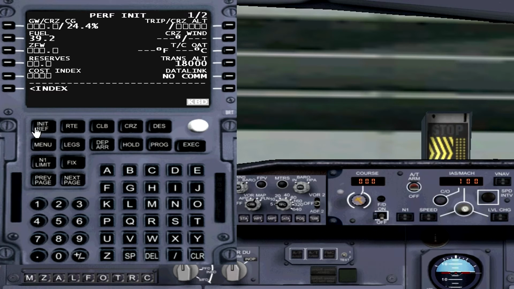Click that on INIT-REF page. All you're going to do here is just click. As you can see, 138.2, and that is 24.4%. That's going to be your gross weight for fuel. Reserves and cost index, these two right here aren't exactly simulated. Most people I know use around 10 and 100, so I'm just going to do the same here. 10 for reserves and 100 for the cost index.